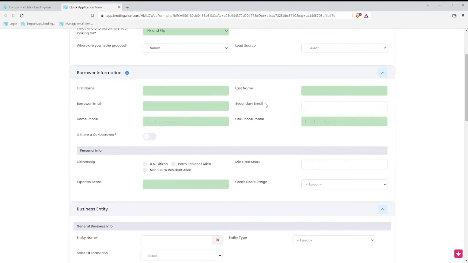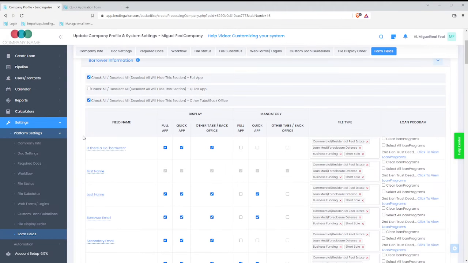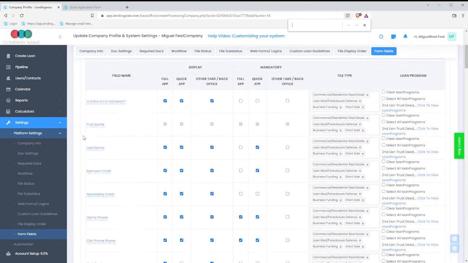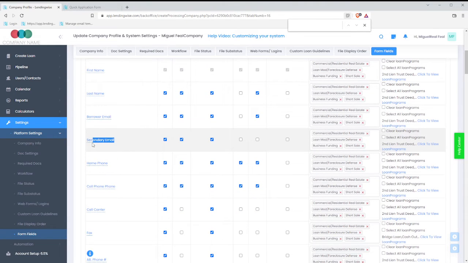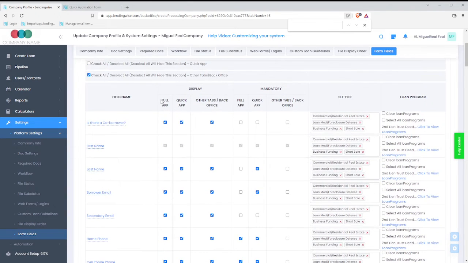So the first one that I like to show you is, let's go ahead and try that out for a moment. So secondary email, let's go ahead. I'm going to do a copy and paste. I'm going to look for that field and it's going to be right over here, secondary email. Now you're going to see some check boxes. What does this mean? Well, let's go ahead and follow the columns again. Do I want to enable it for the full app? Do I want to enable it for the quick app? Or in the back office, maybe for your team that they need to review. So you know what, I really don't care maybe for this question. So I'm just going to remove it.